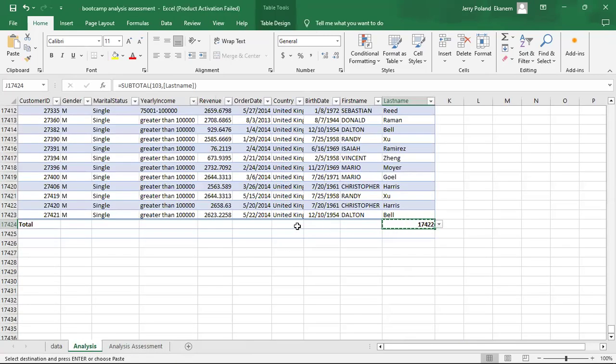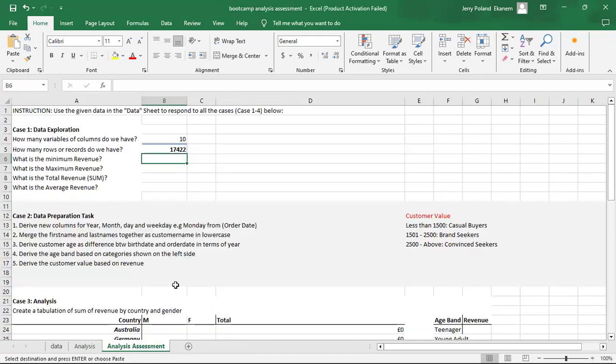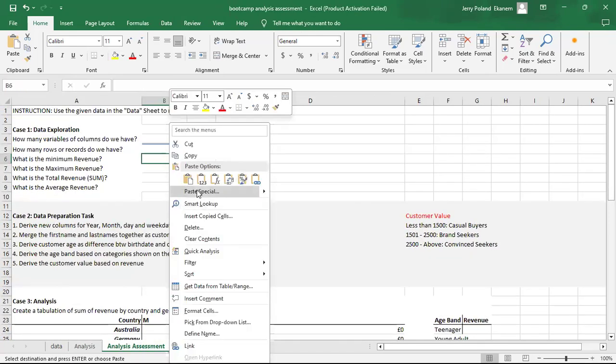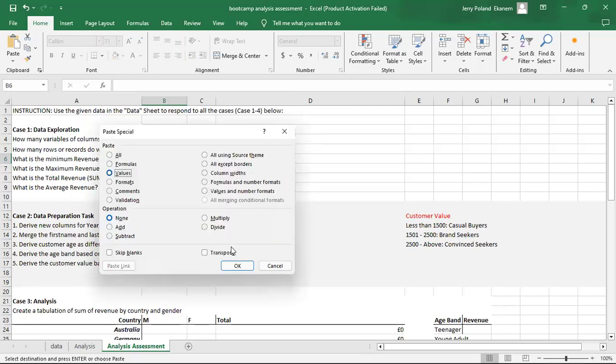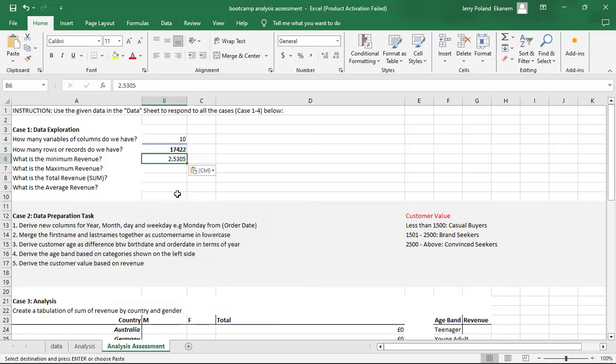All right, the next question is, what is the minimum revenue? Minimum revenue, simple, we go to where we have our revenue here. So this is our revenue column. So we've activated our total row. We can simply check here, minimum. And we can tell minimum revenue is 2.5. Then we copy it like that. You know the drill already now. Right click and paste special values. All right, that's another way to do it. The value has been pasted for us.